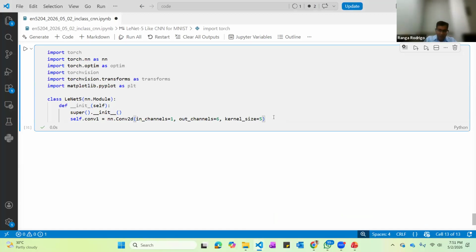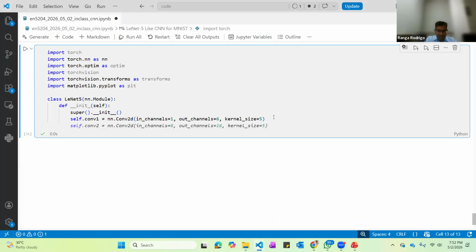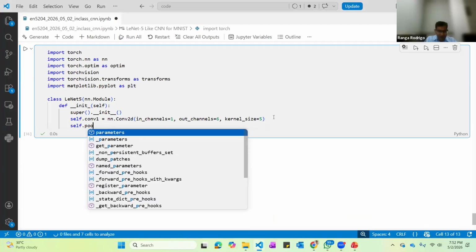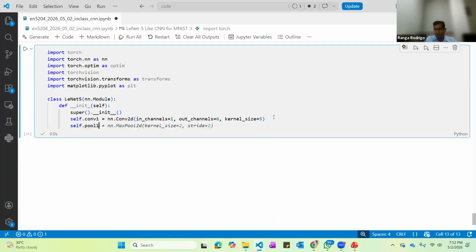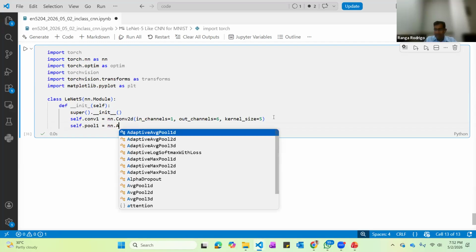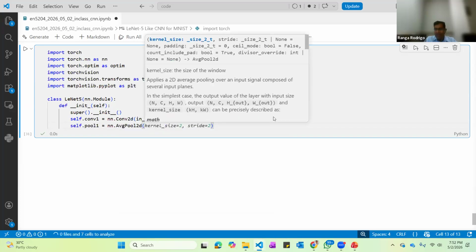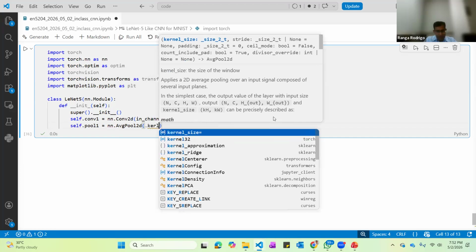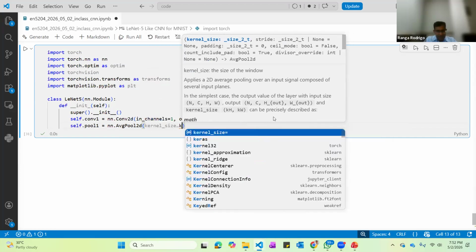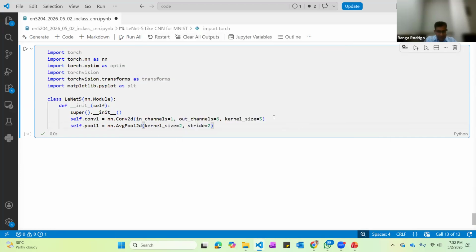We had to define the first pool layer. After that, the first pool layer, self.pool1. So it's 2 by 2 pooling. Actually, Professor Yann LeCun used average pooling, so let's use average pooling here. nn.AvgPool2d, 2-dimensional average pooling. And then the kernel size is 2, stride is 2.